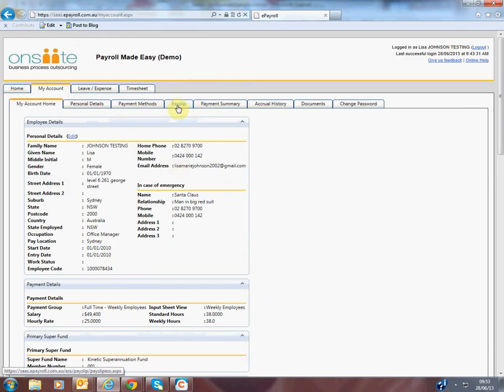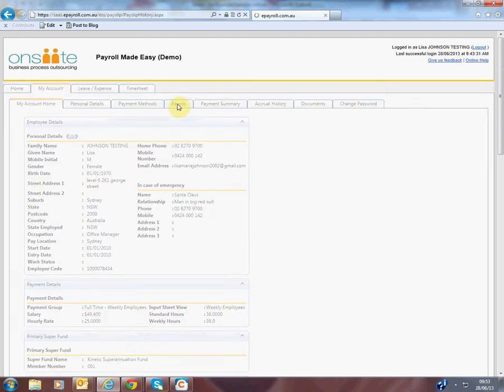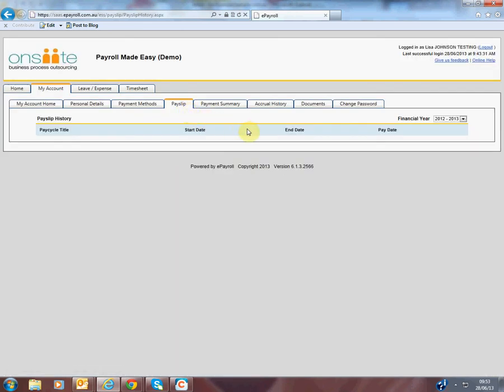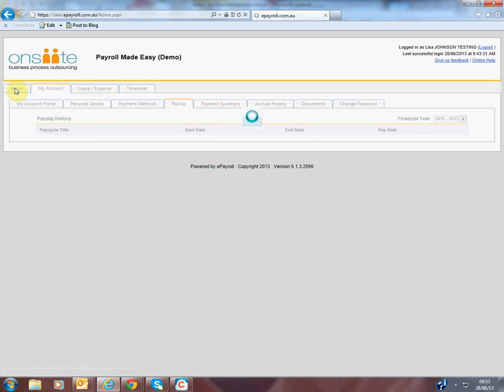And I'll just pop across here. You can also see a payslip tab here. In this example, it's going to be blank because we haven't got any payslips. And then here you'll see payment summaries. So at the end of each financial year, your payment summary will be visible here, and you'll be able to log in and print it off. And you can change your password at any time. So I'm just going to pop back to the home page here.